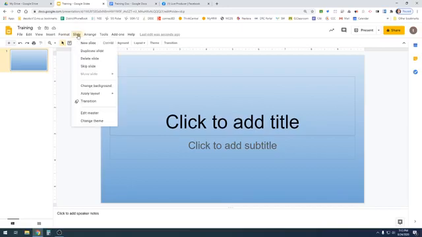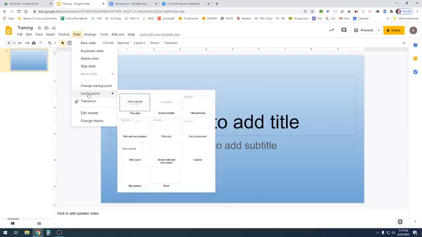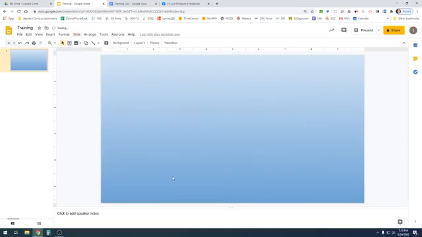We're also going to come up here to Slide again, and you can apply layout. So you could have a title slide. I like this one because you can have 2 columns. There's a blank slide if you would like to totally customize it, and that's actually how we're going to start off, just with a total blank slide.